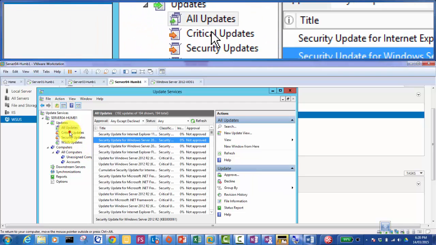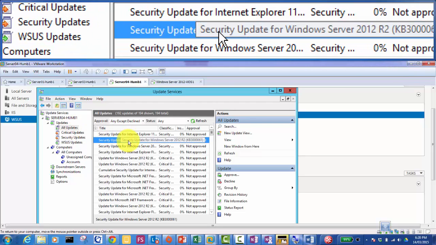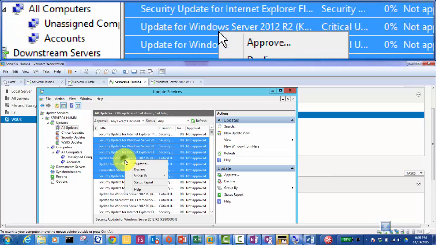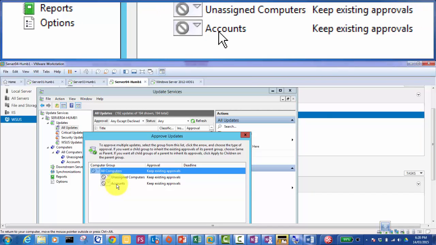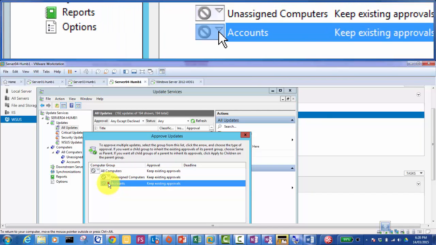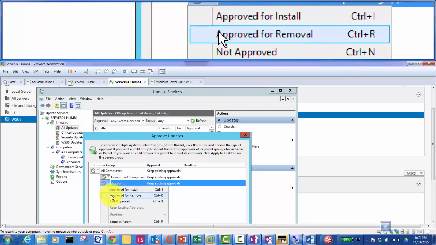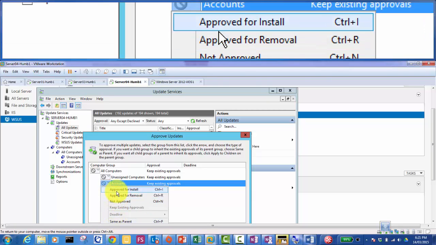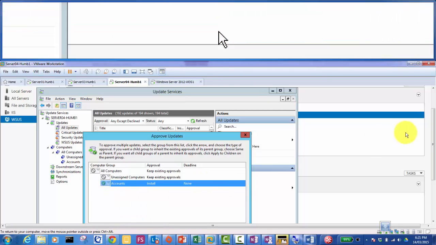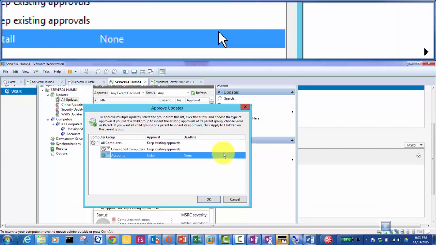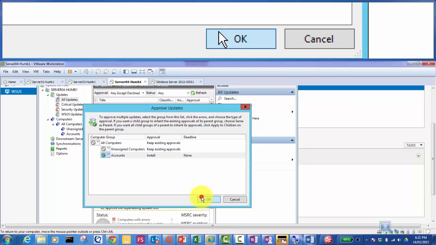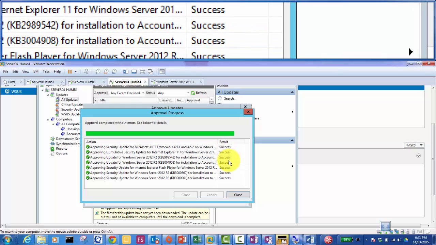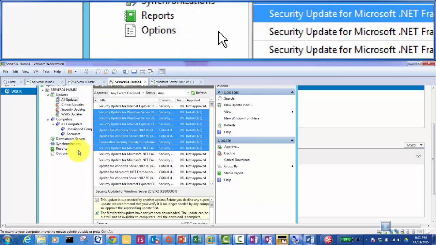So now I'm going to all updates, or I can go to critical updates, which is all updating right now and downloading a lot of them. So I'll just go for these 5-10 updates, approve, and go for accounts, then select the option here: approve for install, approve for removal, not approved, and same as parent. So I'm just gonna go for approved for install. All those updates are going to, and then accounts, press OK. So all those updates have installed and the success is here, and close.